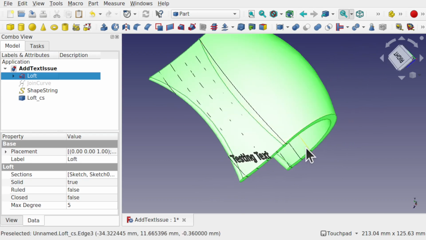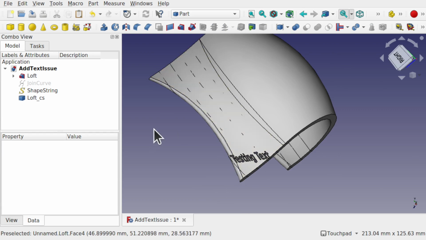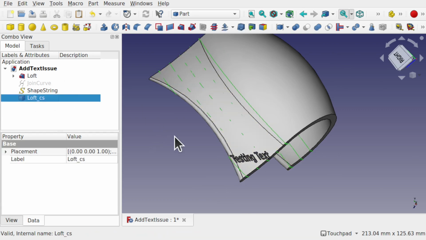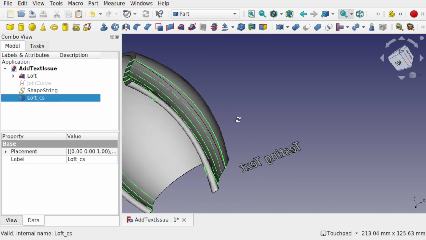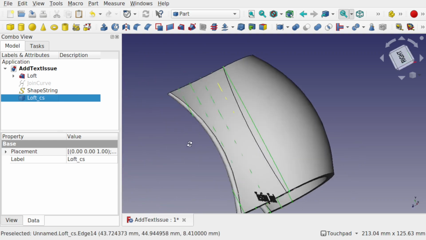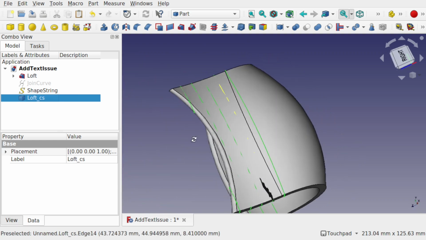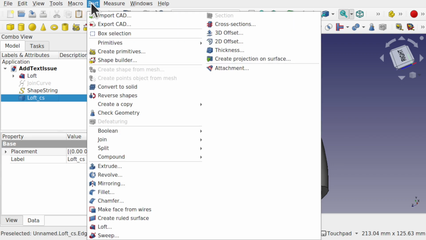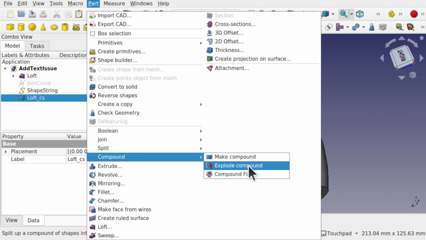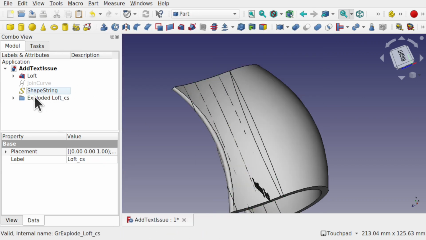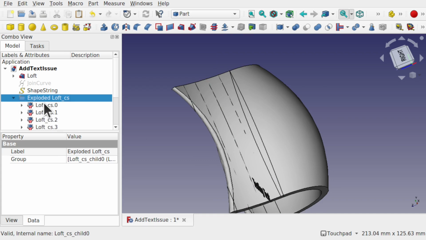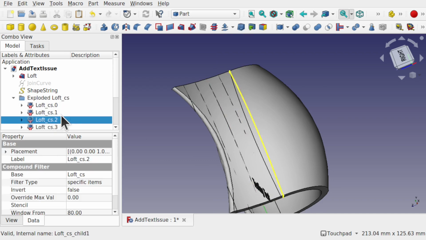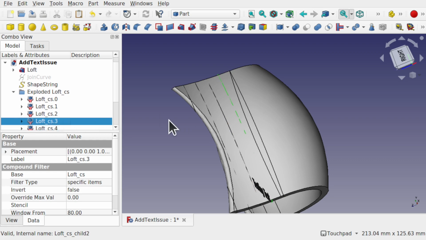Now we've got those cross sections, we can use one of these. So come into the loft, and what we've got is the cross sections on both sides, as you can see there. We need to divide these off. So these are actually a compound. We can use compound tools to divide these off. So we're in the part, go to part, compound, and explode compound. We've exploded those in there, so you can see each of these sitting there.